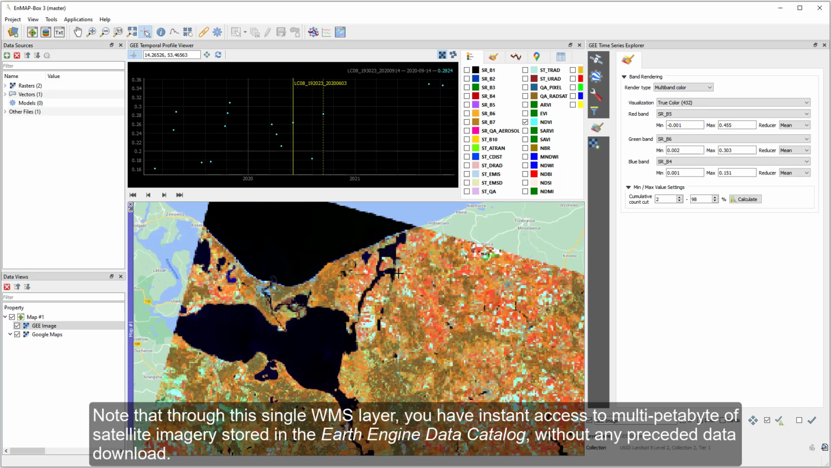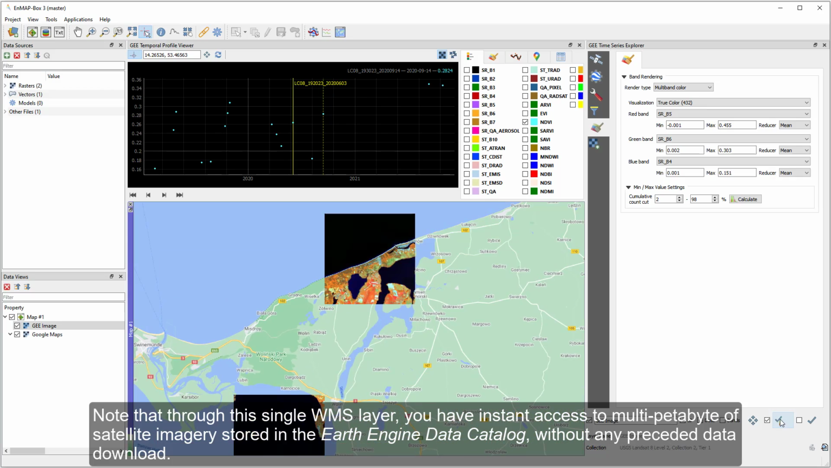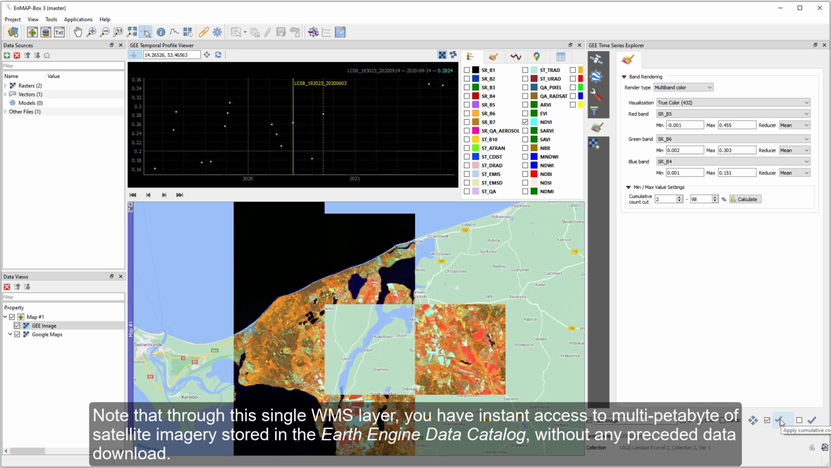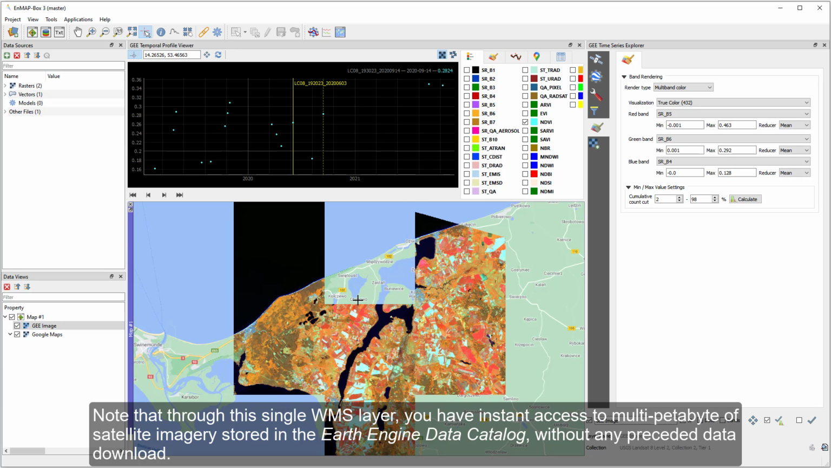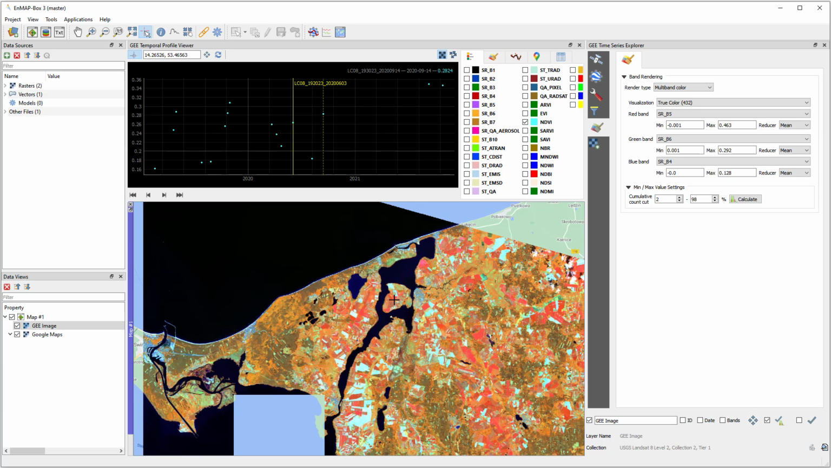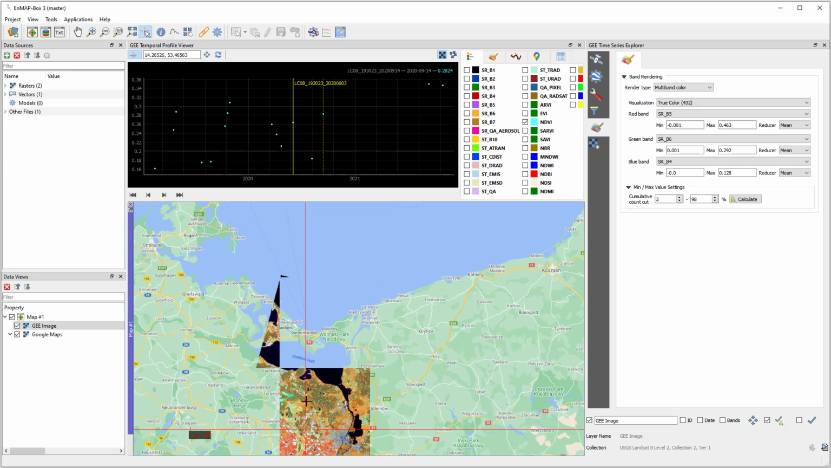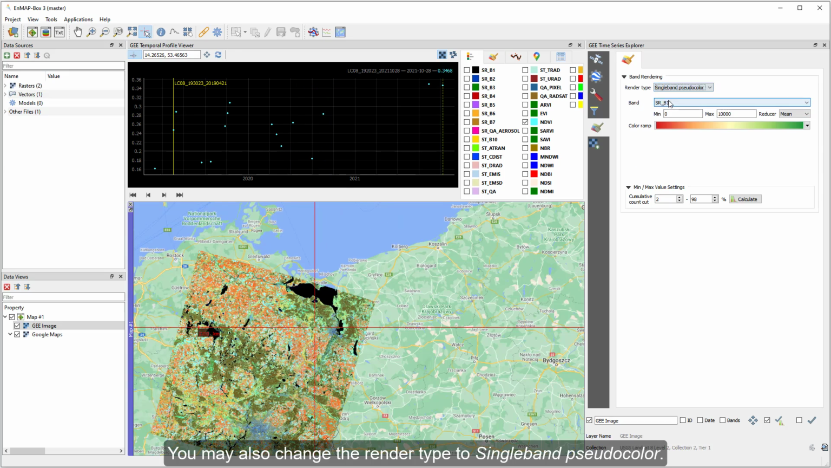Note that through this single WMS layer, you have instant access to multi-petabyte of satellite imagery stored in the Earth Engine data catalog without any preceded data download. You may also change the renderer type to single-band pseudocolor.